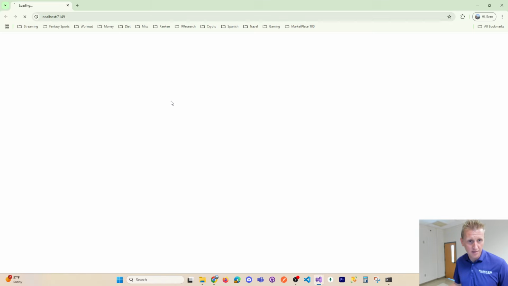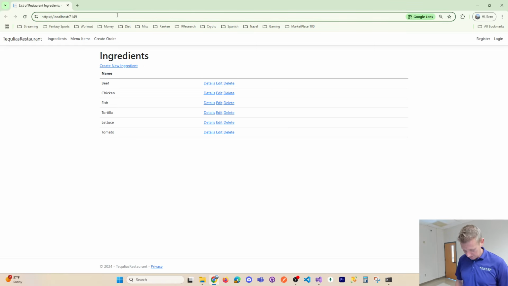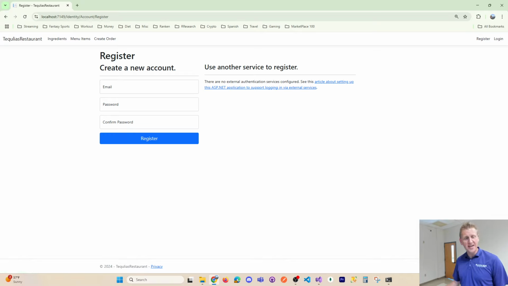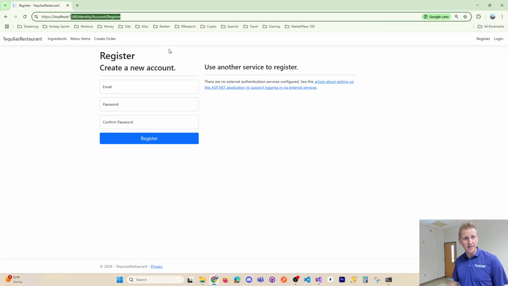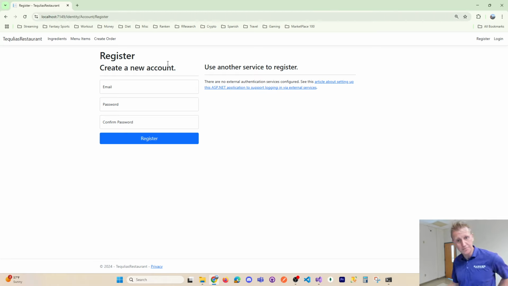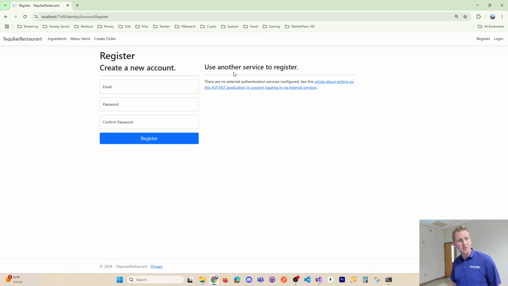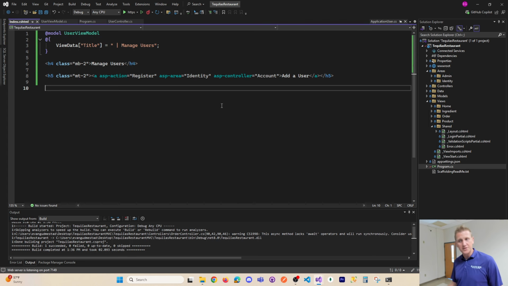/admin user index. There's my add user, and that takes me correctly where I want to go. Now I did not remove, this is the register page, right? So I could easily go in here, bring in the register page and delete that section. So that's manage users.